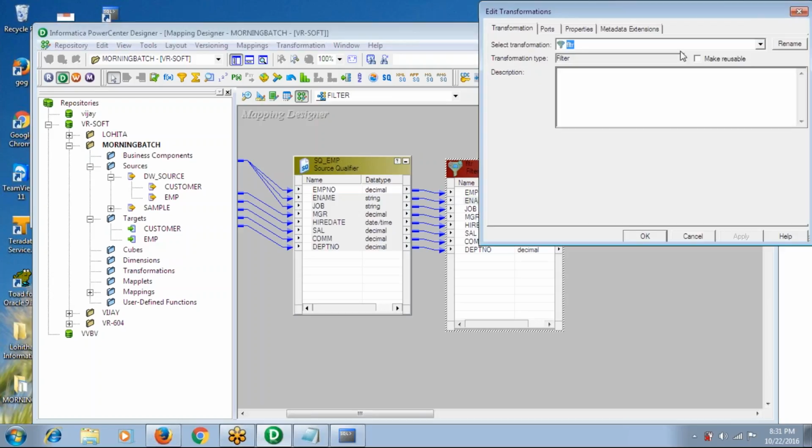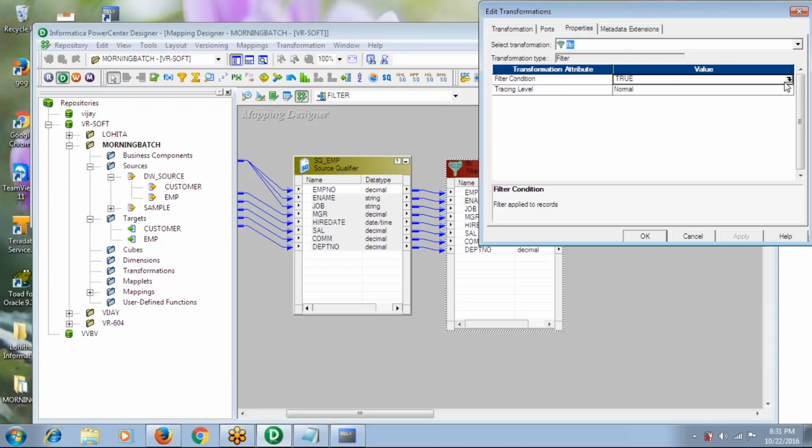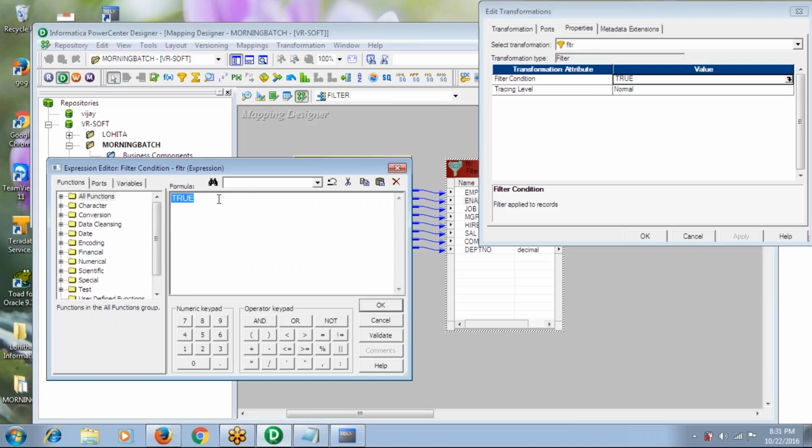Basically it's an active transformation. It will filter out the data. We will not transform the data, and we will not join the data. And here we don't have a chance to create a new column or derive a new column. If you go to the properties, here we have the tab.